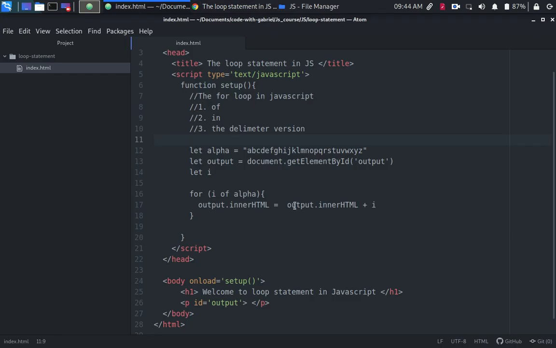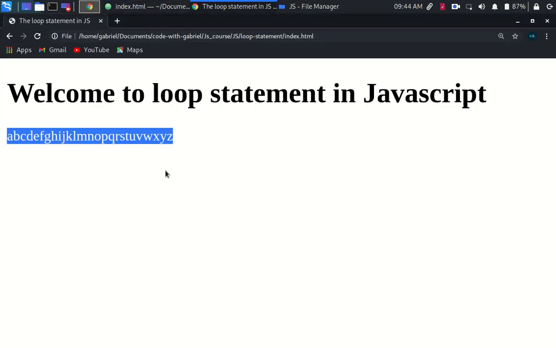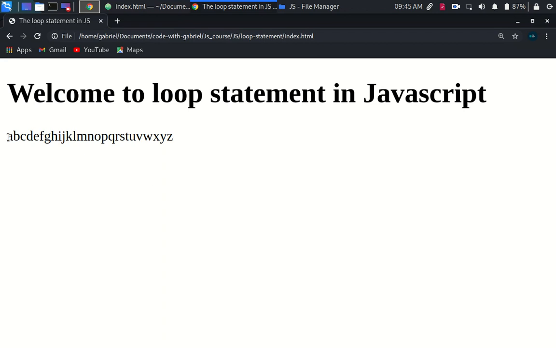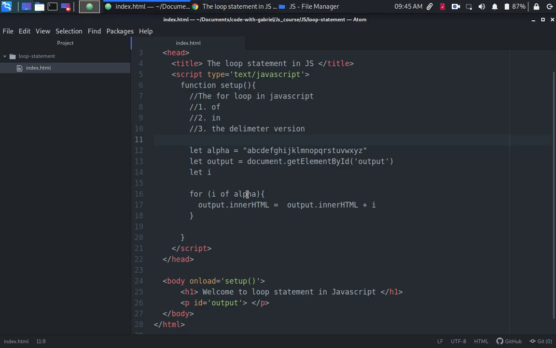So when I know there is a shortcut for this, why do I really want to do this? That is why it's always good to learn the shortcut. Alright, so we realized that this actually loops through our alphabet, and what do we want to do now?